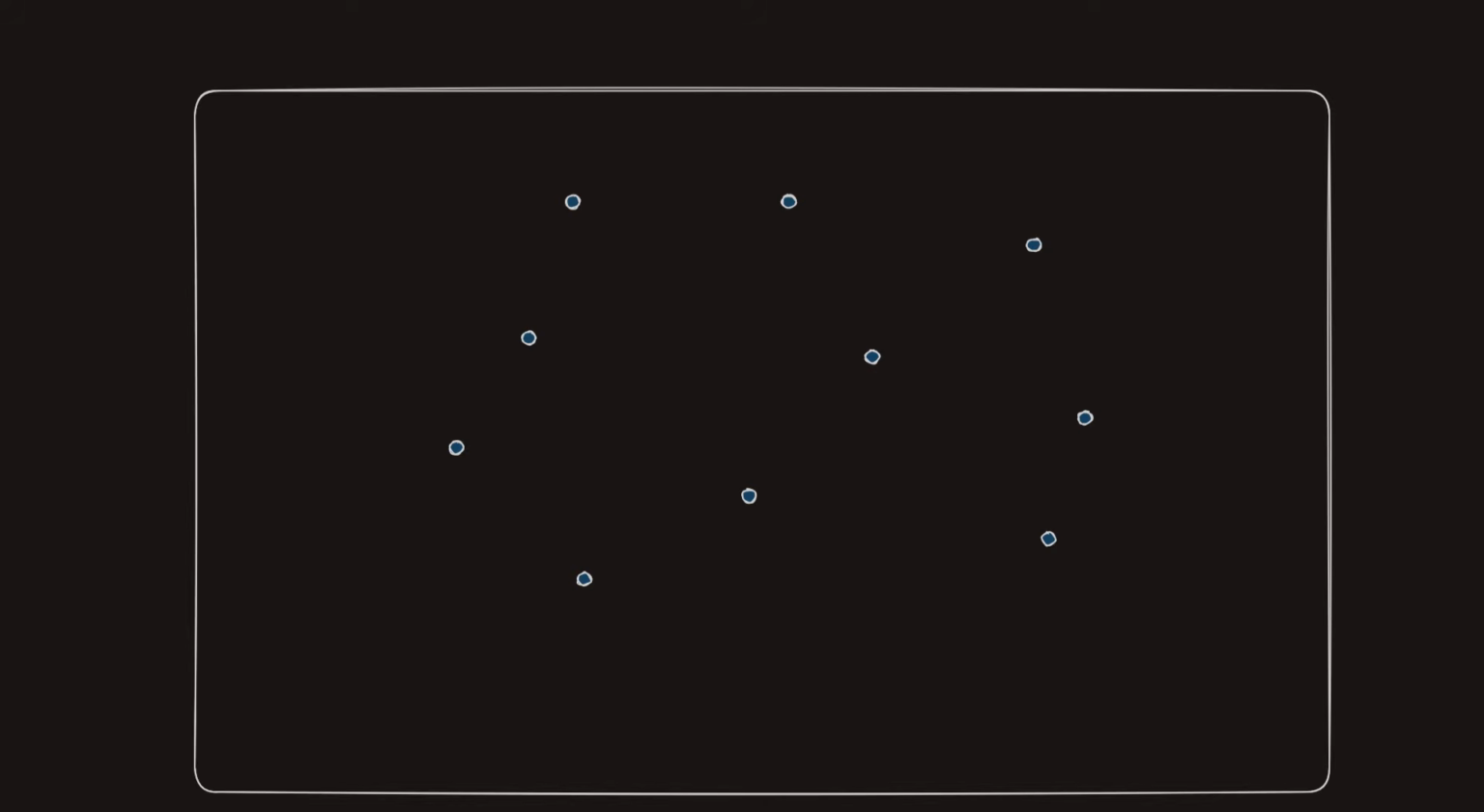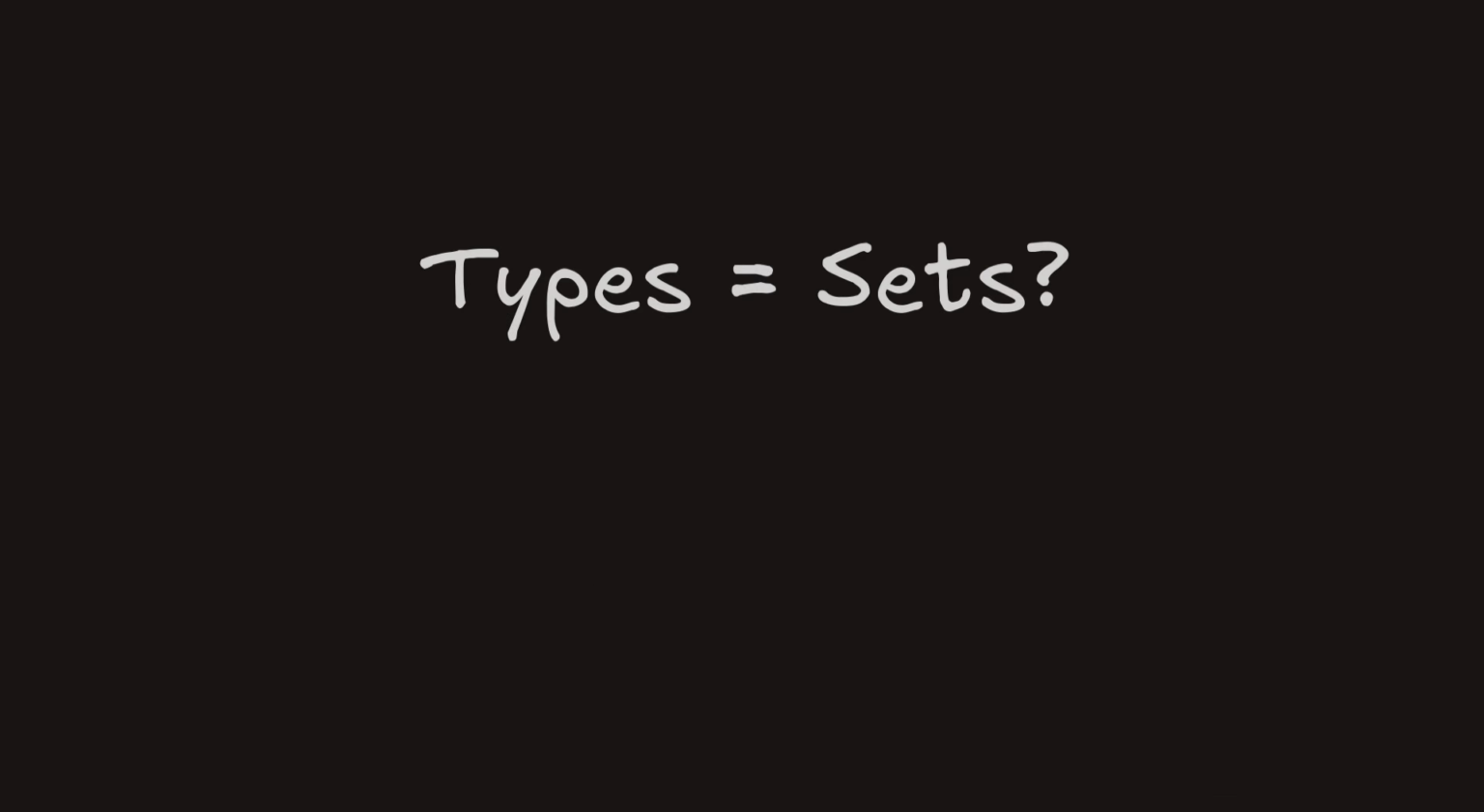At this point, it would seem that types are the same things as sets. However, types and sets are fundamentally different from each other, and the distinction lies in the way types handle equality. Perhaps an example might explain things.